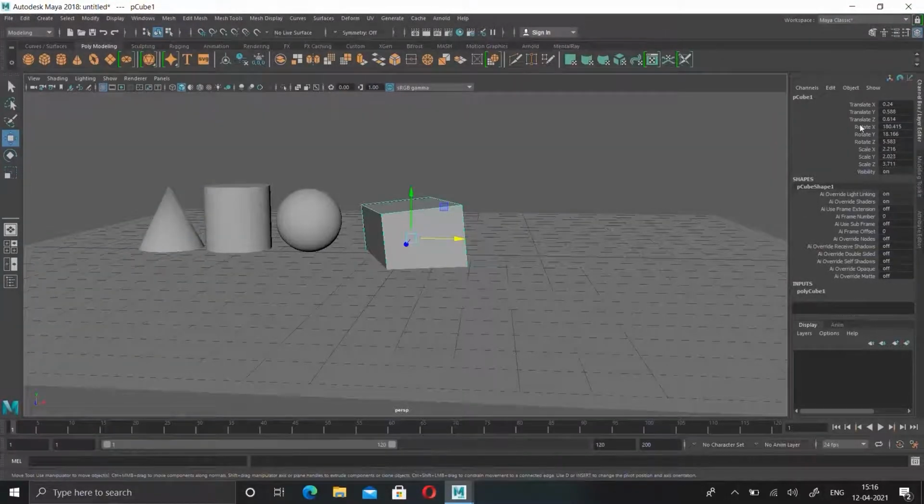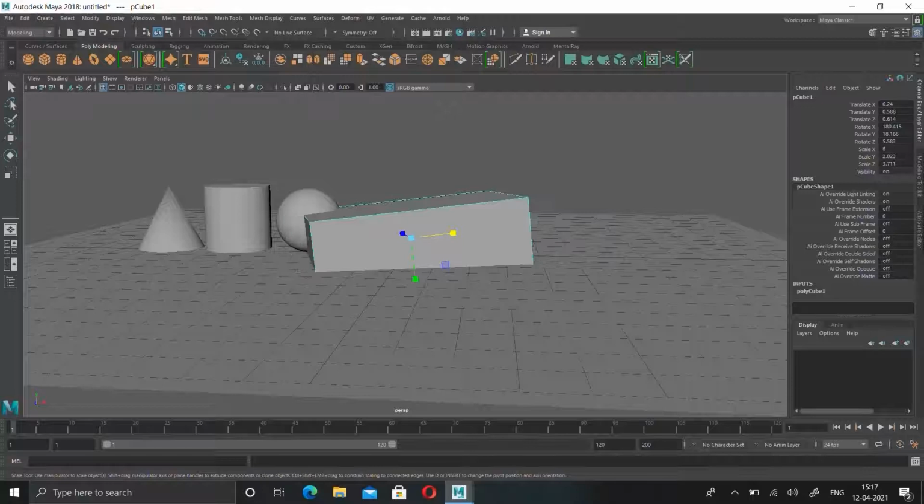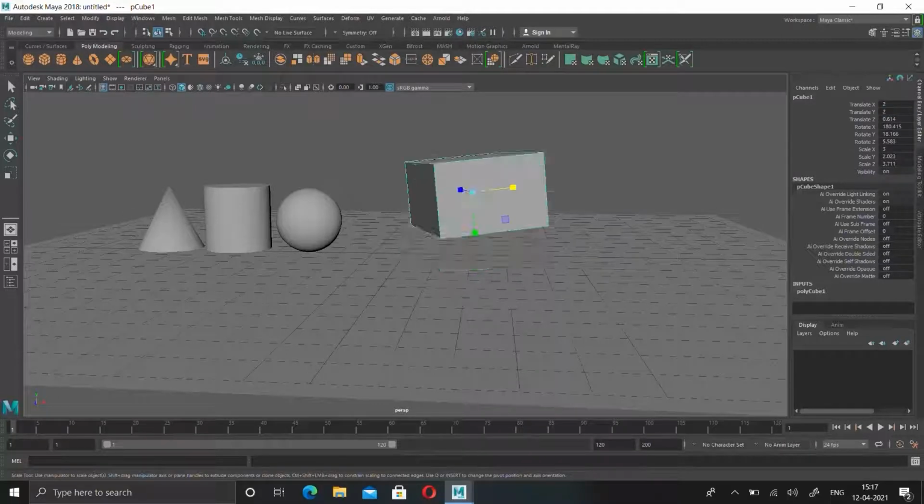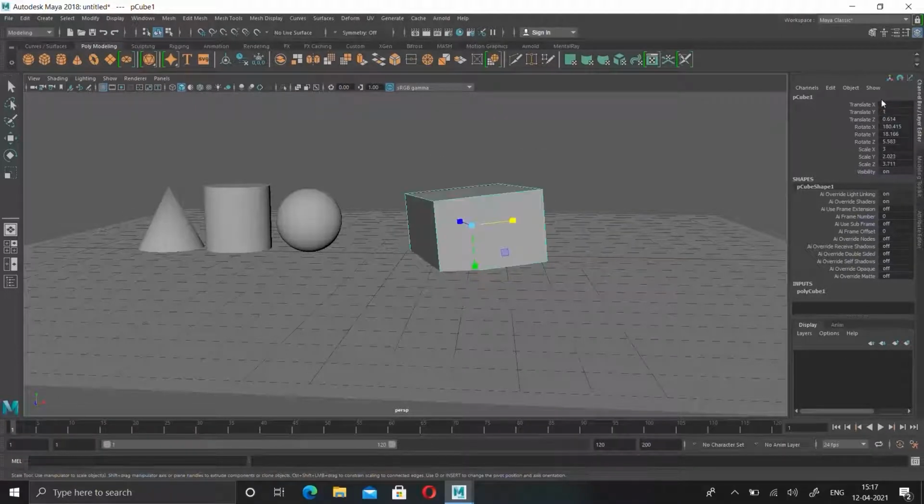If you're going to adjust the attributes of an object, select the object and do that. If you want to enter numbers manually, like translating by entering numbers, as you can see in the right column, you can also drag to stretch it from here. Translate, rotate and scale.